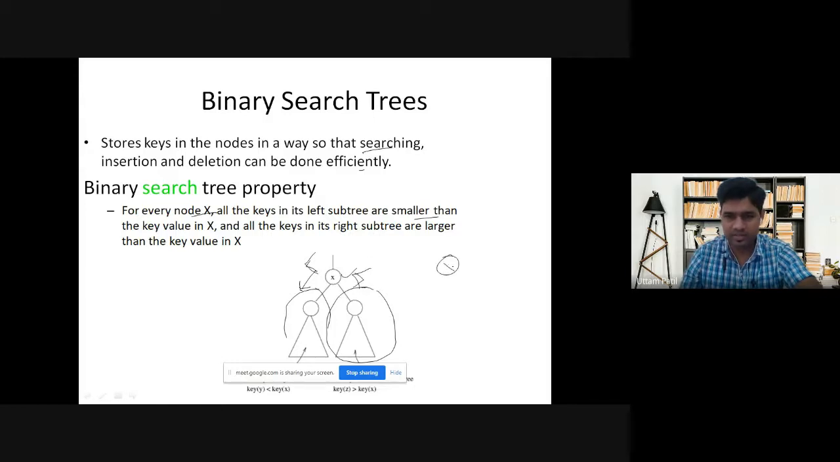It is something like this. There is an element x here. All the elements which are smaller than x will be on the left side, and all the elements which are larger than x will be on the right side. So this is your binary search tree. For example, say I have 9 here, 3 here, and 14 here. Now this is a binary search tree. Why? Because it follows the definition, which says the element on the left should be smaller than the root, and the element on the right should be greater than the root.